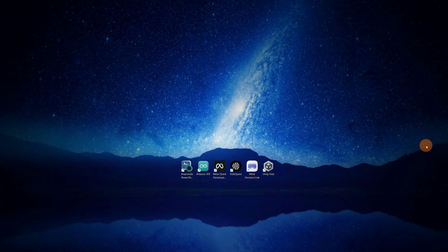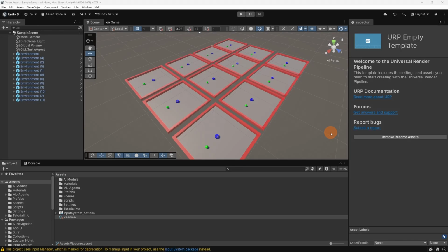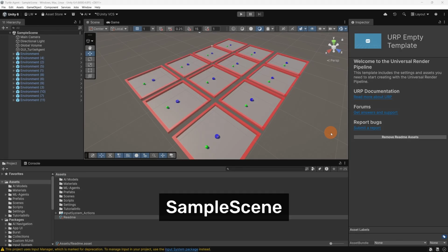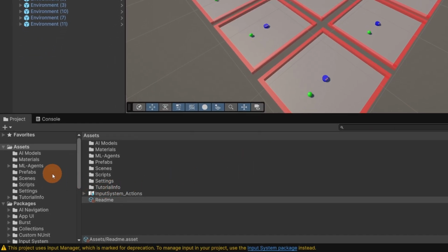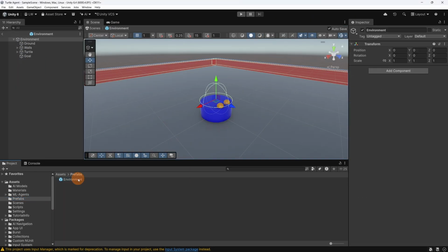Alright, let's get started. Whether you've downloaded the finished TurtleAgent project, or you've built it yourself by completing the tutorial series, go ahead and open it now in the Unity editor. Make sure the scene containing the TurtleAgent training environments is open. Now in Project Assets, go to the Prefabs folder and double-click on the environment prefab to open it.